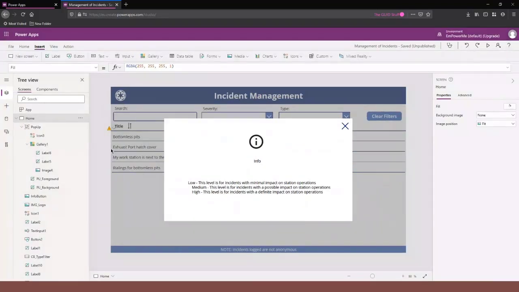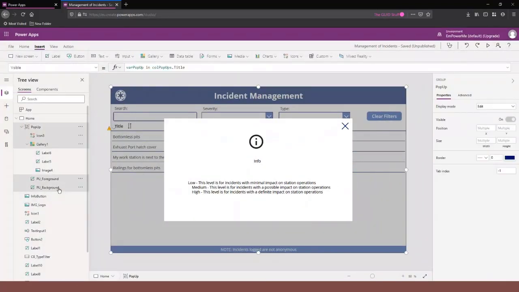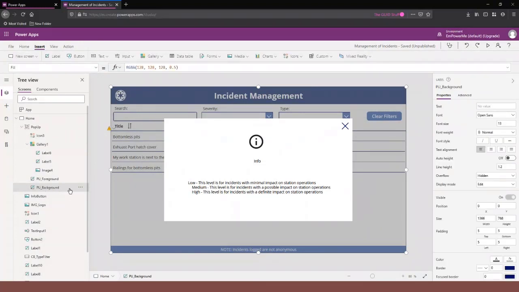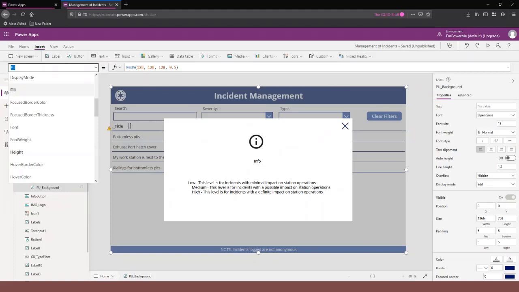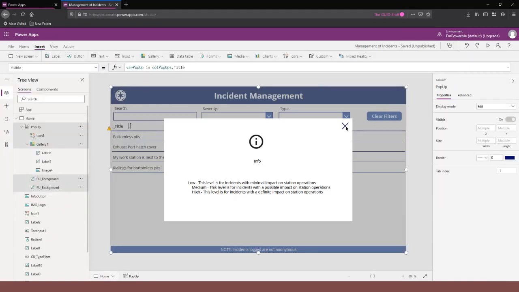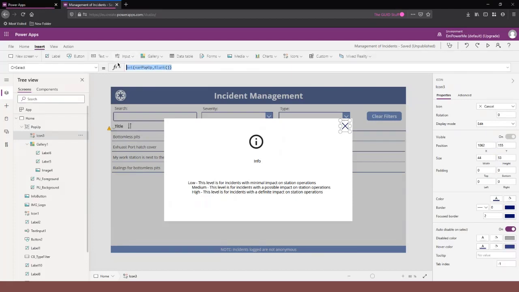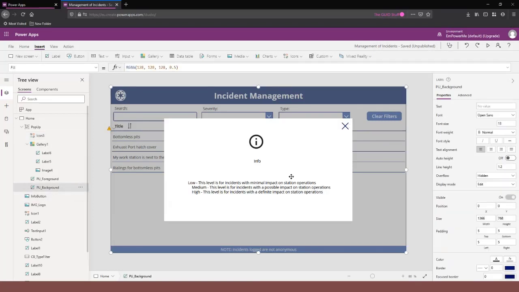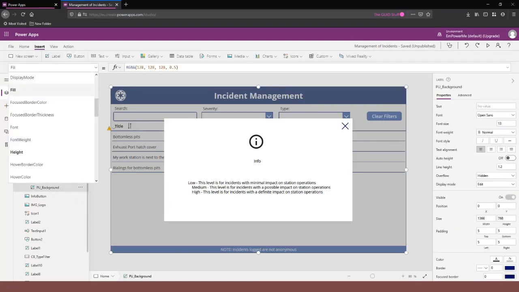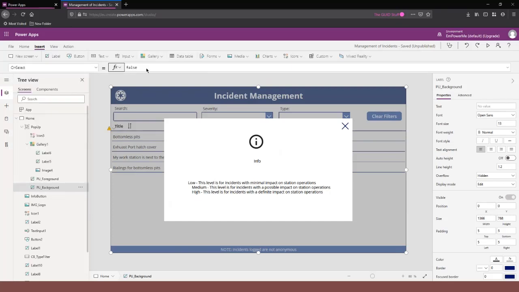One nice little trick I like to do is on the background, right? The one we've got in the background here. I like to put the onSelect property of that to be the same as the close button. Yeah, because people sometimes just click it. If people want to click just off of the pop-up, it will then also close, which is quite nice.